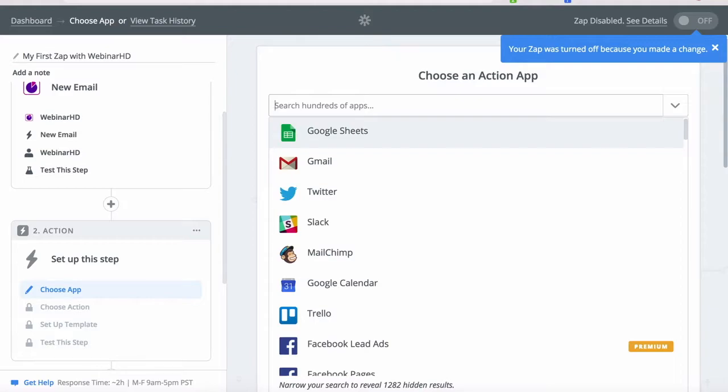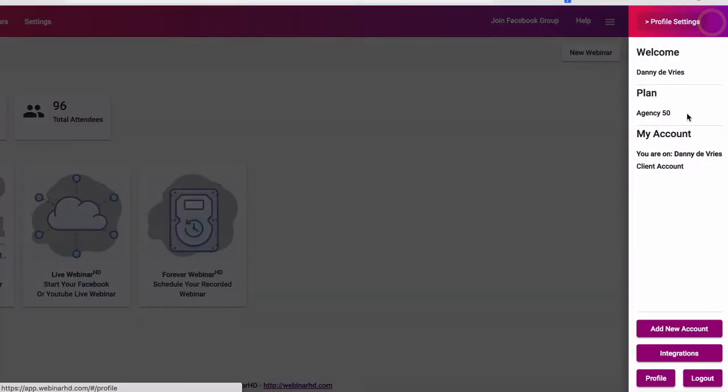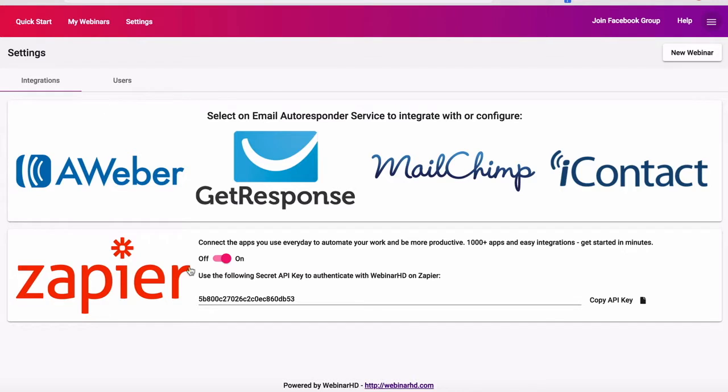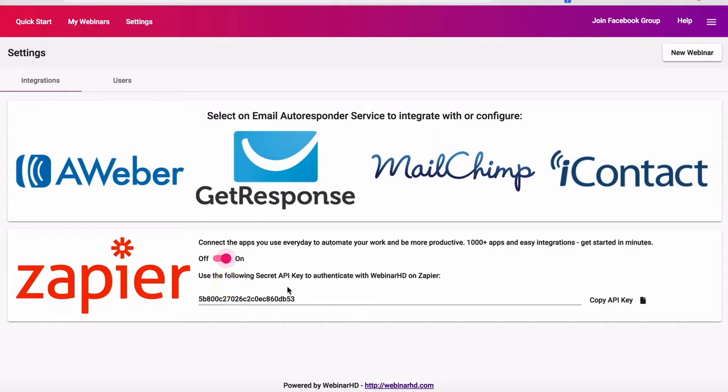Okay, so for that we go to the WebinarHD account. Here you see my dashboard, and you click on the slide out panel here to look at integrations. Now here's your integration, and what you can see new here is the Zapier integration. Now I've turned it on. If you turn it off, you don't see the API key. If you turn it on, you do see the API key. And if I want to connect Zapier to this account, I do the following. So I click on Zapier here.